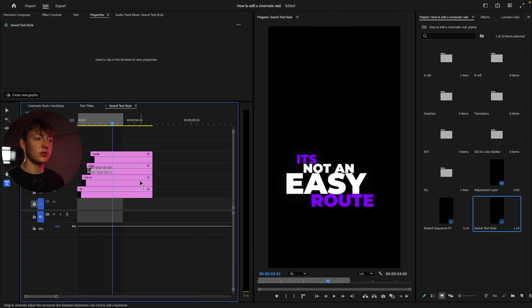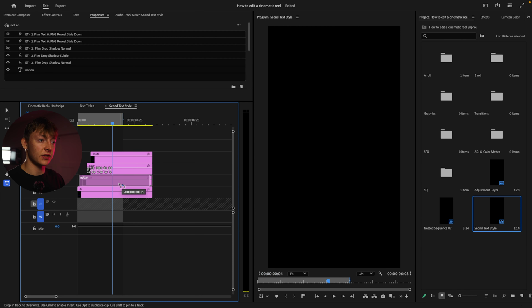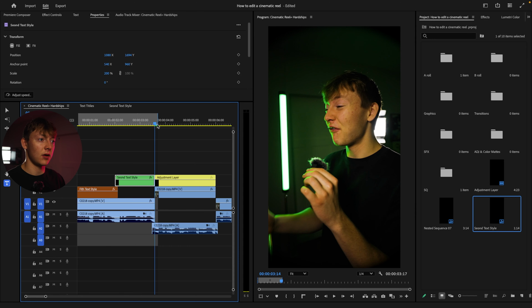I really need to just kind of redo them a little bit. So I'm going to come over here once again, kind of realign these like so. Just push them back and now it looks like this.